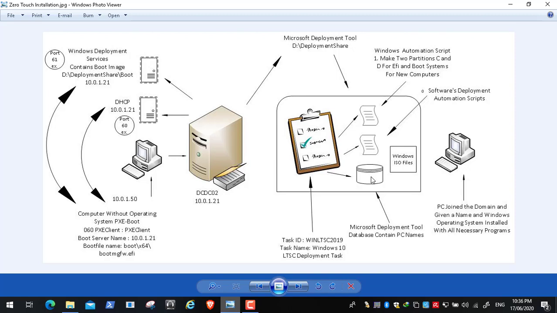In this database we will put all of the PC names, the 53 PCs, and their corresponding network card adapter MAC addresses. Why are we using their MAC addresses? Because this is a unique number that is not repeated anywhere in the world. So through this number we can identify which PC will be given which name.